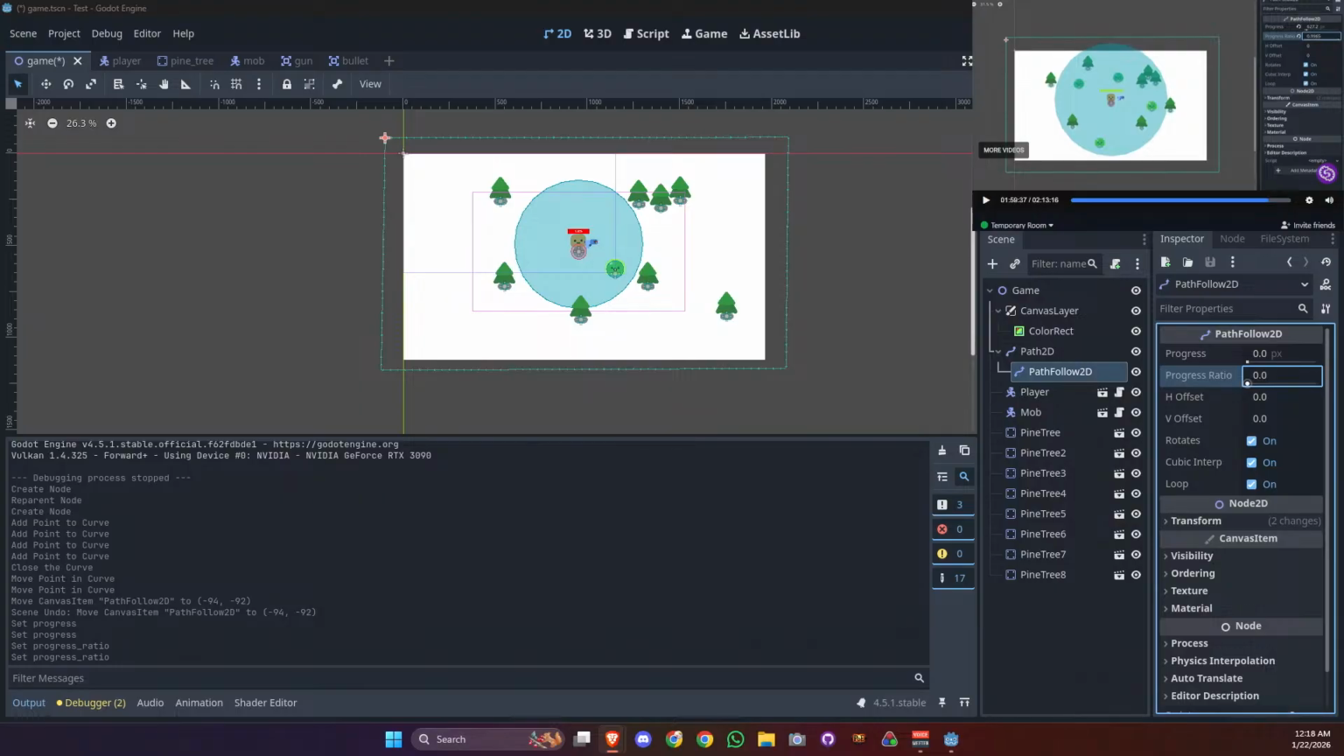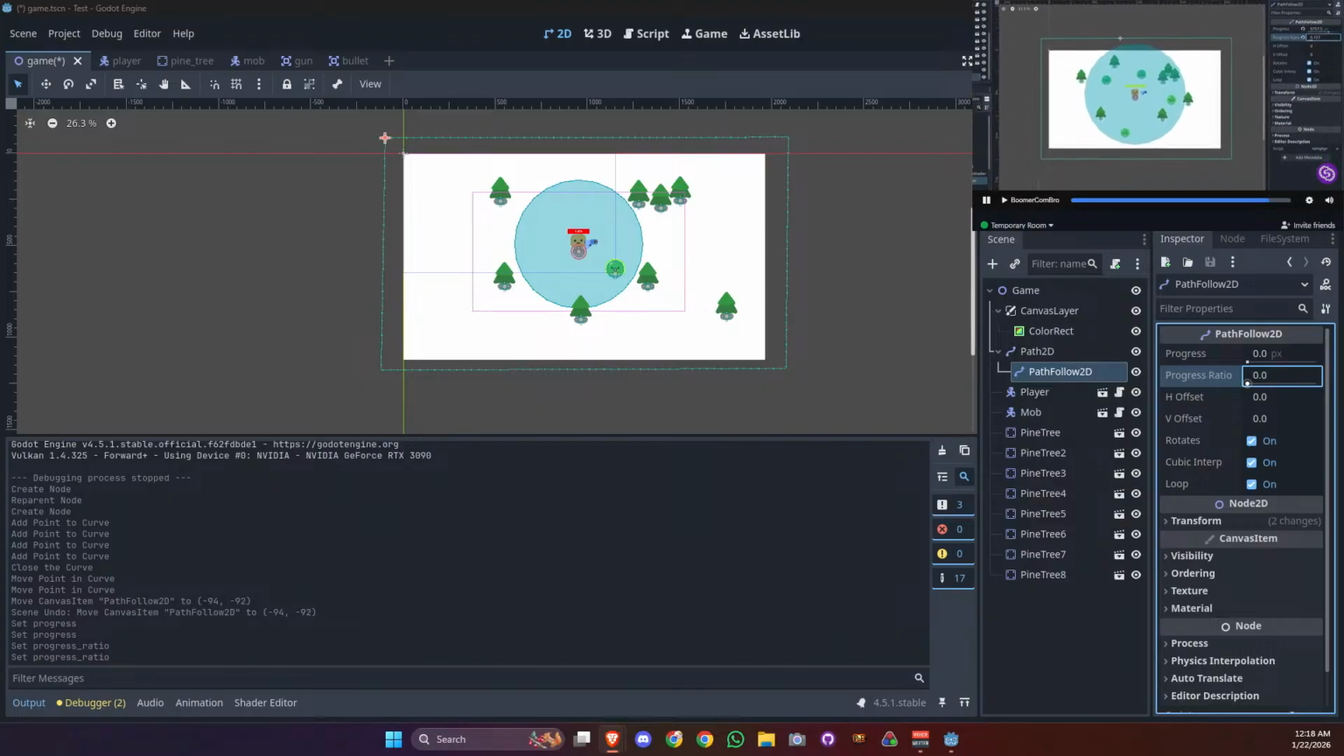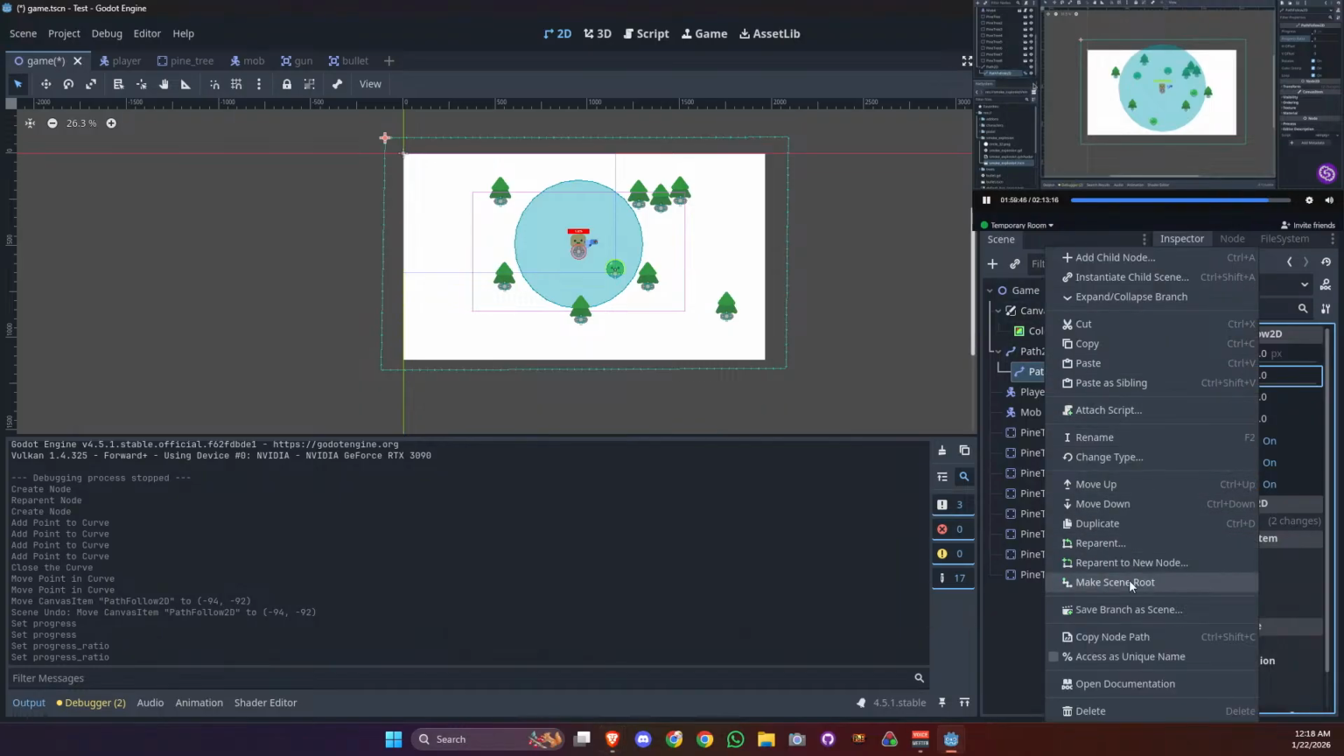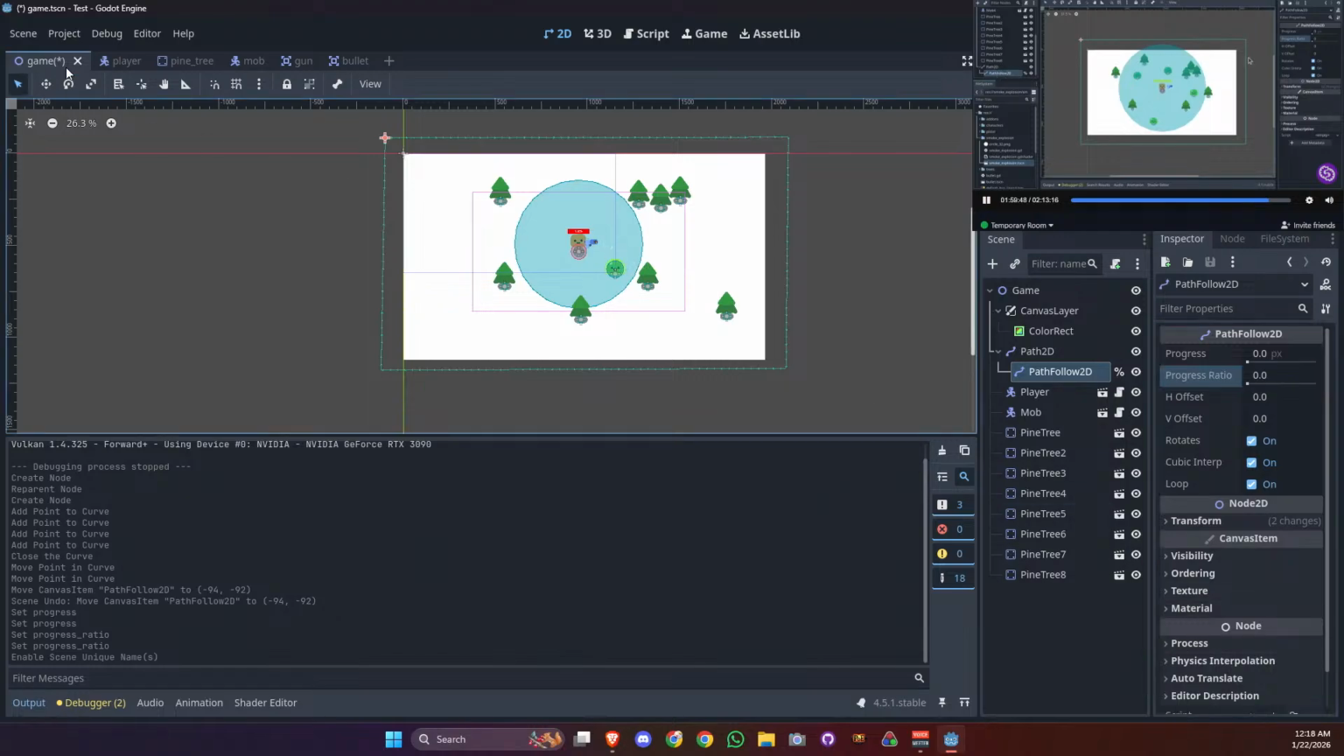We use the randf function. Okay, so let's go to the code next to add that. So the first thing we'll do is right-click on the PathFollow2D node and access it as a unique name, because we will need to change its progress ratio property and access its position. And then we want to scroll back up to the game node and attach a new script to that.